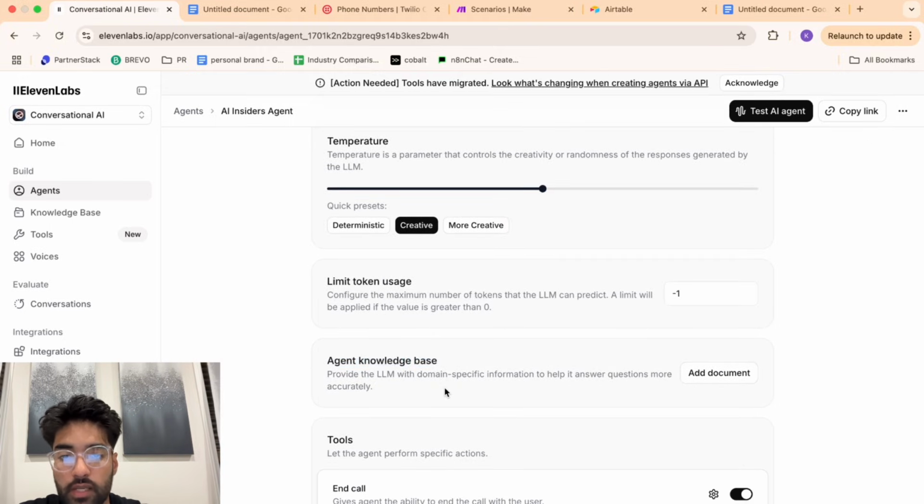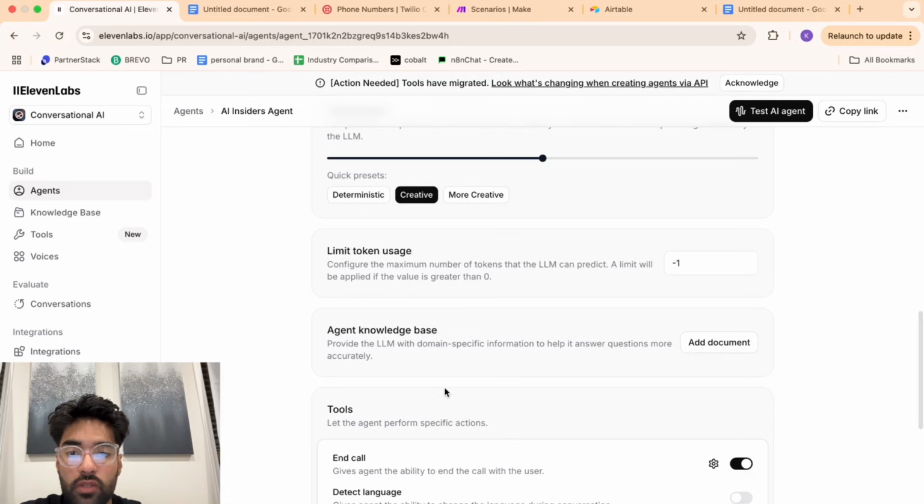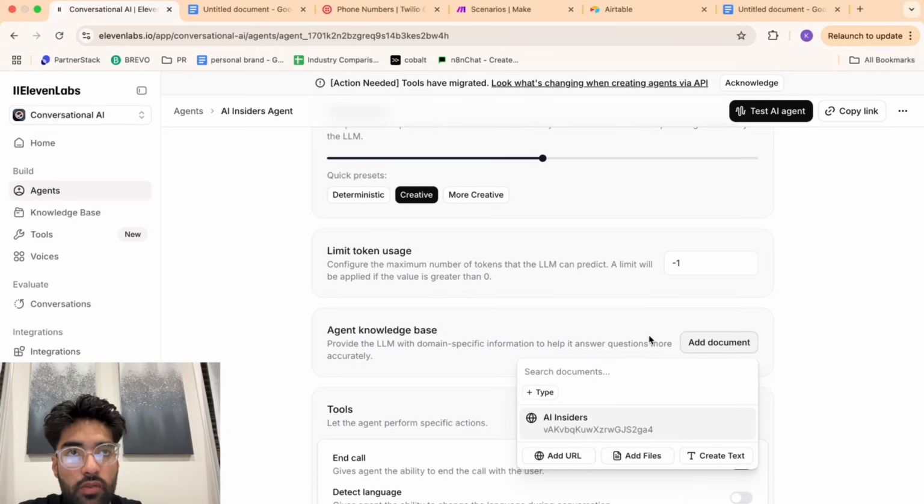Agent knowledge base. This is obviously where you describe or give the AI some context about the business, okay? So the best practice is to include the website of the company. So add the URL of the company, add frequently asked questions, include maybe some employee training material that includes some questions and basically tells the AI how to answer specific questions. Okay.